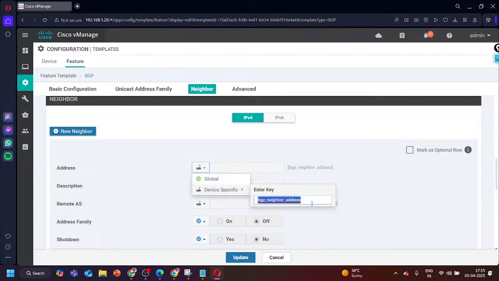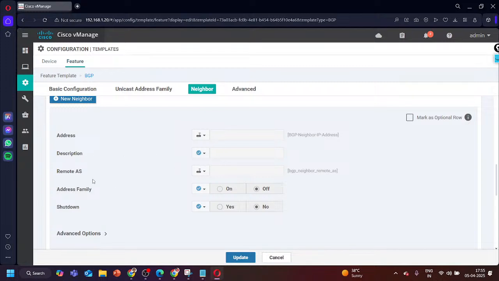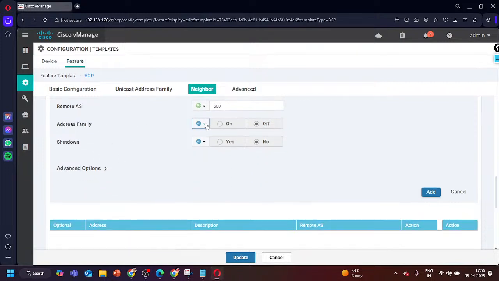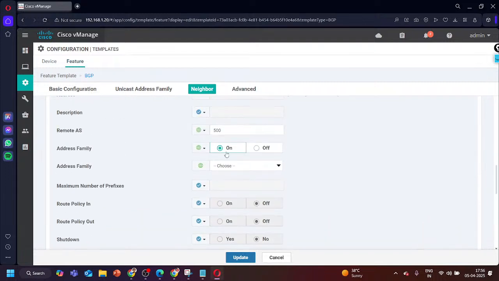It will ask for the BGP neighbor IP address, right? Description, if you want to configure a description, you can do it. Remote AS is going to be globally the same. On the MPLS router, I will configure 500, or let's say 100. I want to run BGP AS number 100 on the MPLS router, or you can set it to 500 also, whatever you want. Address family, I can select address family IPv4 here globally on, and I can select address family IPv4 unicast.